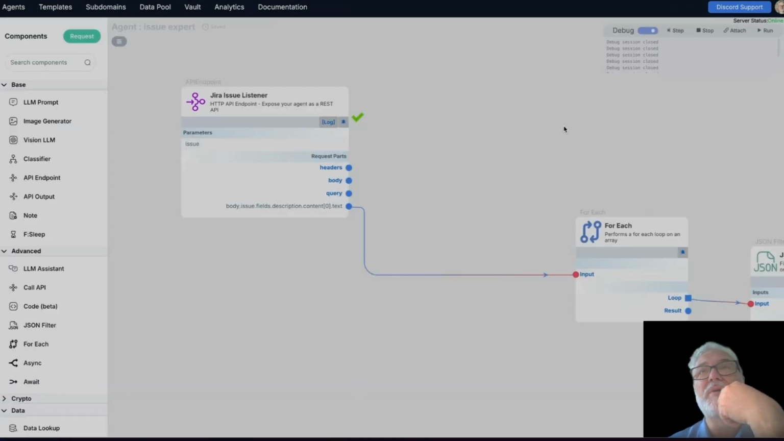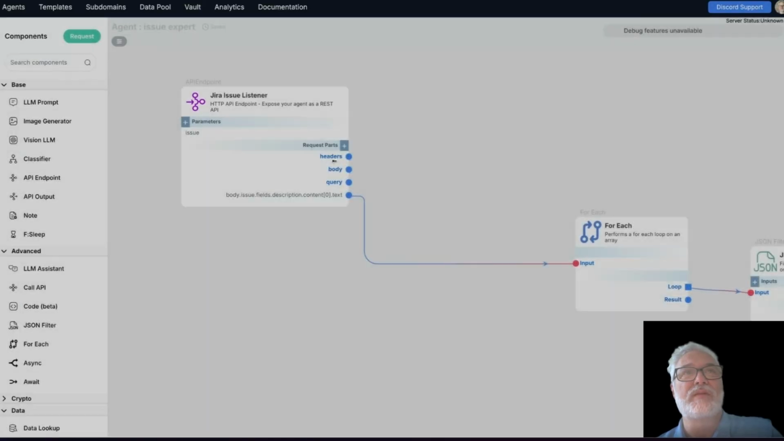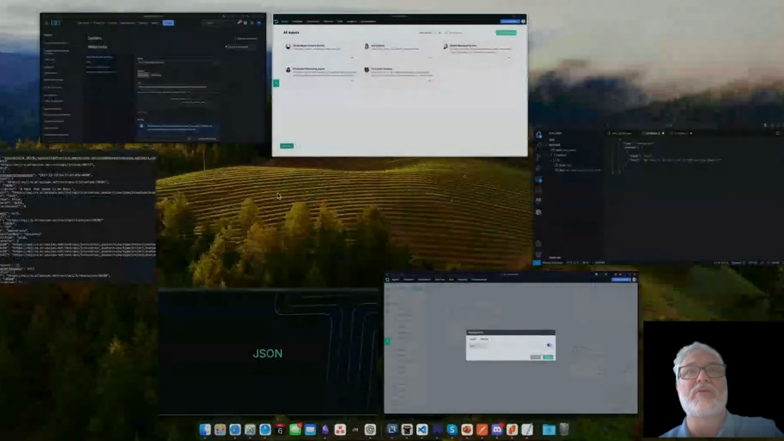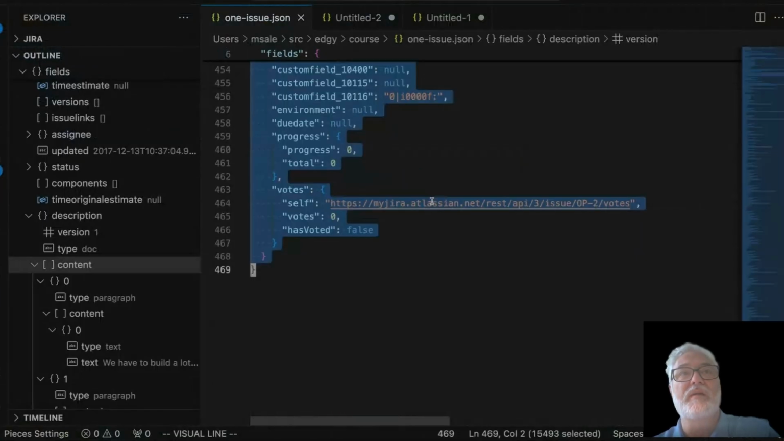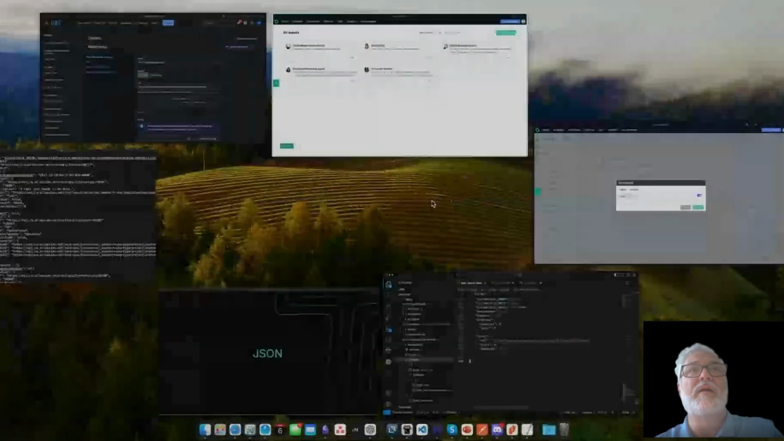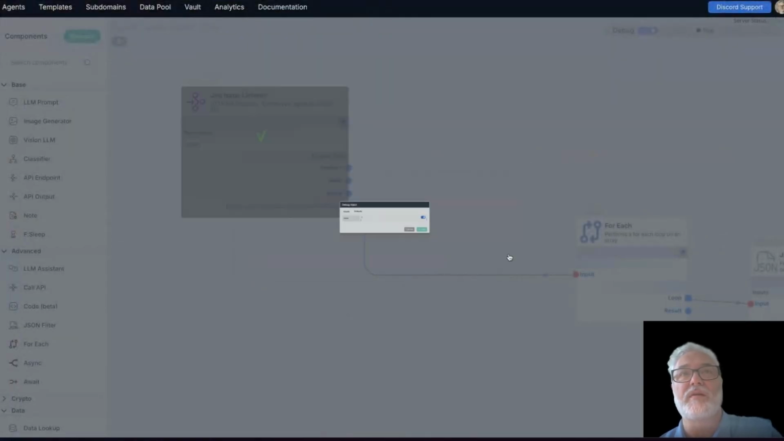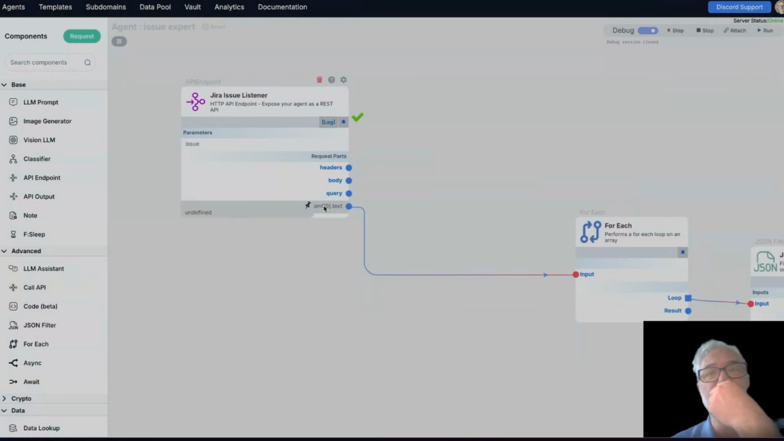So I've done something fun here. Let me go ahead, turn off debug, refresh my screen. Come back into debug, come back into here. Now I'm going to go back over and grab my issue. Go back over to inject my issue. Okay, so I did something a little bit wrong in what I did here.